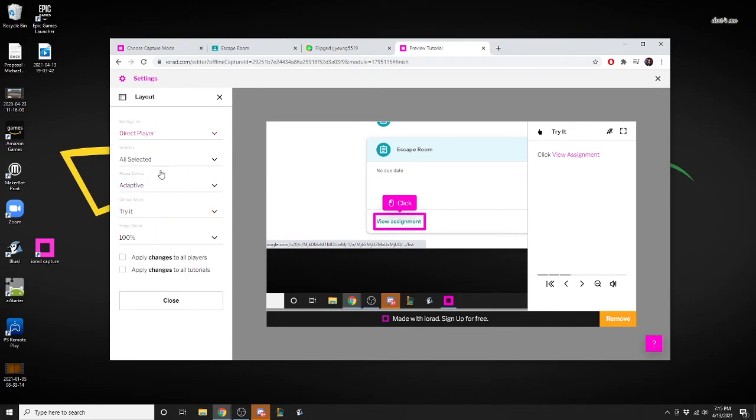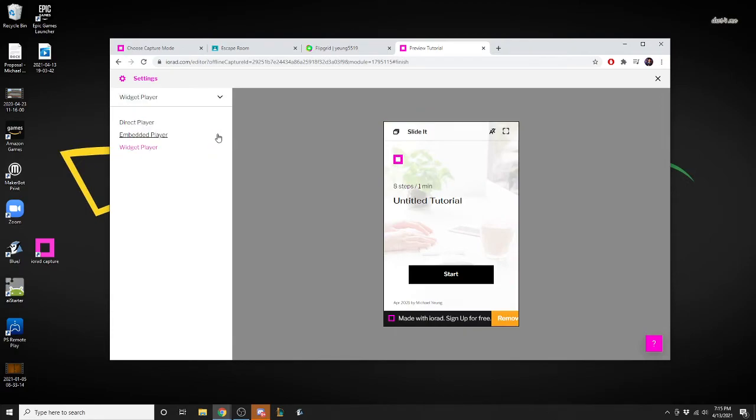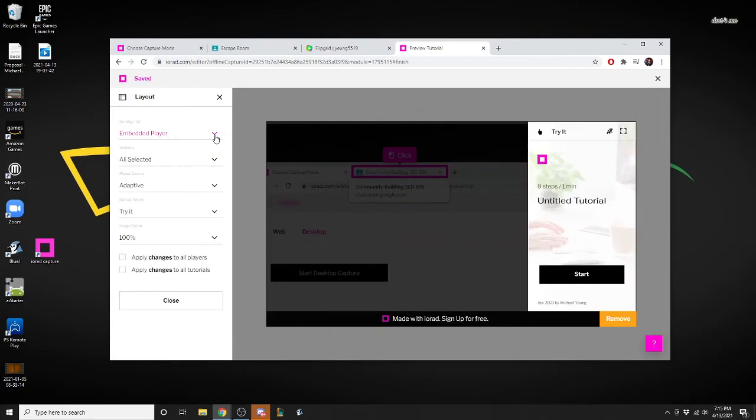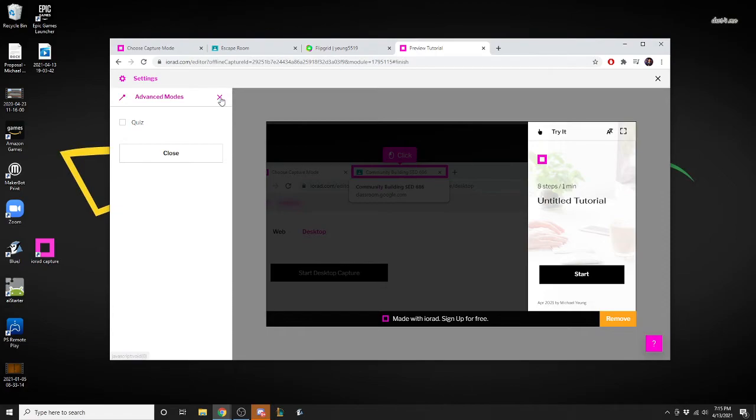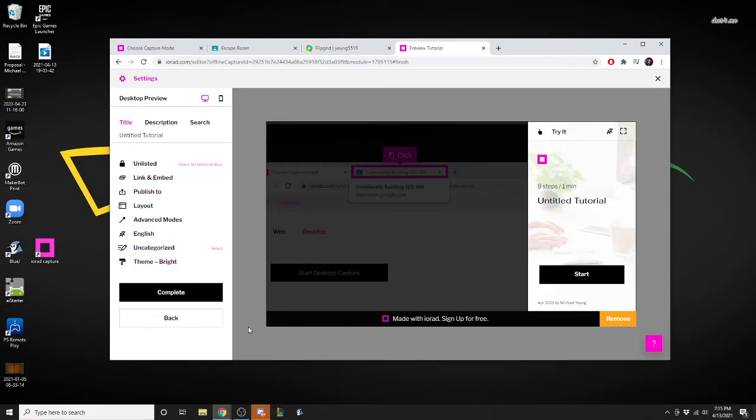You can layout, to widget player if you want. Embed player and everything. Unlisted. Advanced modes. Quiz if you want to and everything. So once we do this, then we're gonna.